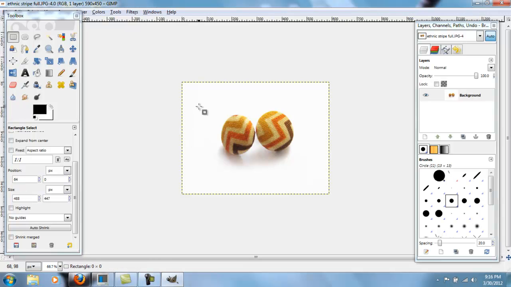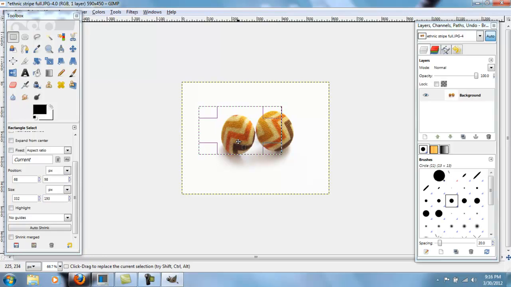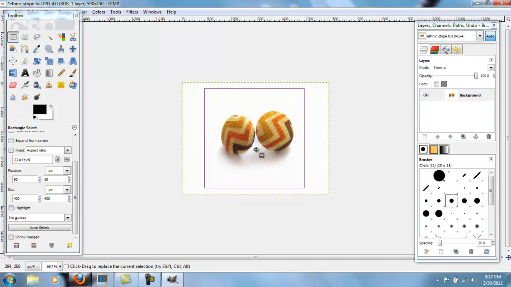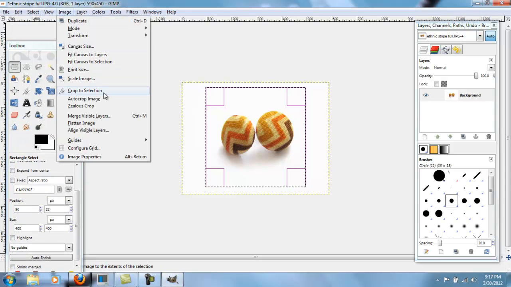So let's say I make this box, right? That box is 332 pixels by 193. Let's say I want it to be 400 by 400. Oops. Okay, sorry. You need to have it clicked like that. Now I'll do it. 400 by 400. There it is. Now you can move this around, so that when you go and crop this, you know it's a perfect square. Crop to selection.